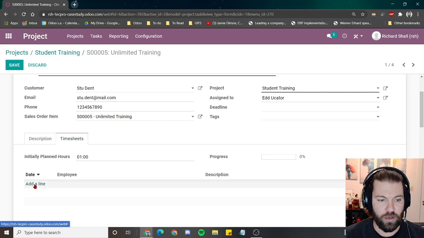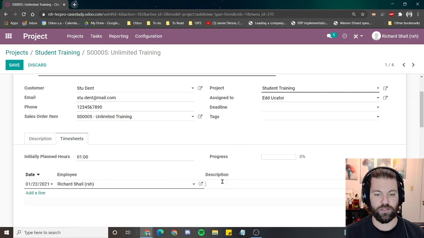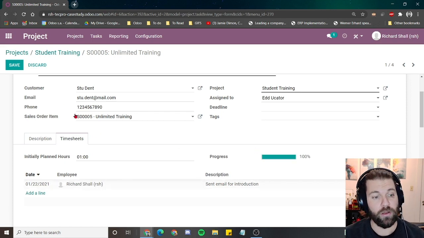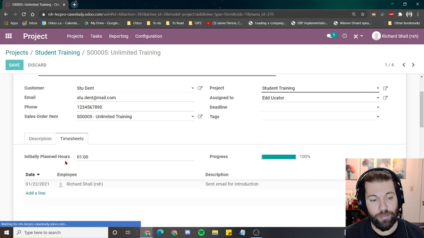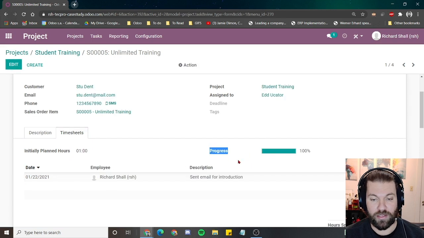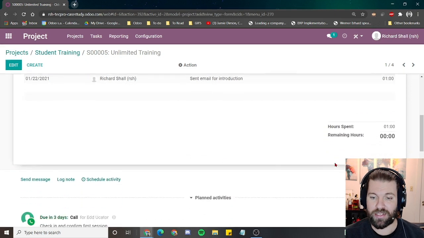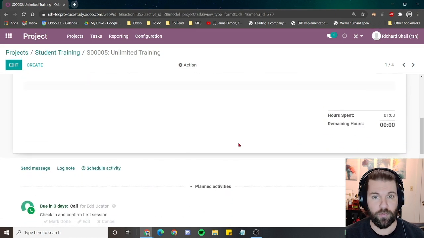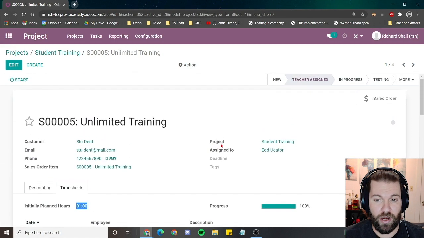Now I need to log my time. Very easy to do. Go in here, add a line item, description, sent email for introduction. Now, of course, I can log any amount of time I wanted to, just for instance, 1 hour. That's a very long email, and save it. And what will happen is it will obviously progress and change what's available. I've consumed all the hours. Initially planned as only 1, but it's unlimited, so it doesn't matter. And I can see all the time spent here. And now that that's good to go, I can move it in progress and I'm beginning my work.